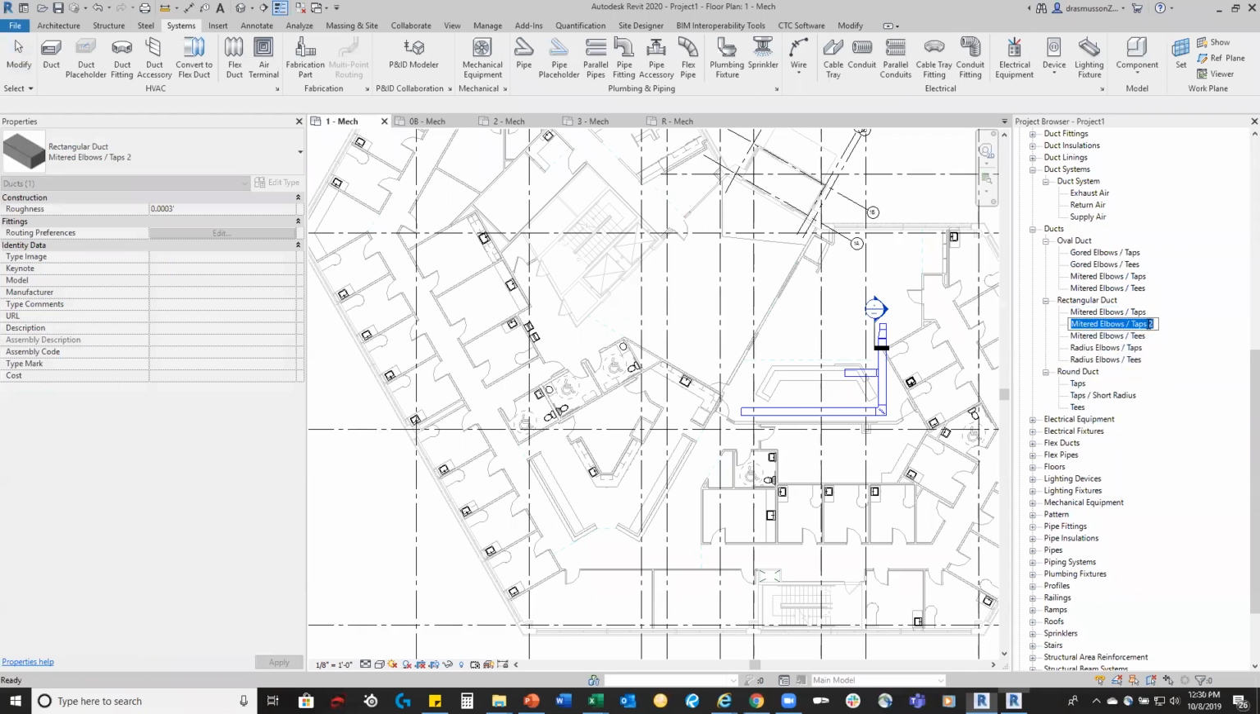We rename it, and we may say, this is taps with turning vanes or something like that, right? Just so we understand what our routing preferences are. So we can rename those. And again, we can reorganize and restructure this to make it reflect more of what it is that we do as a firm. But when we talk about systems, it's important to understand that your systems are just what the ductwork carries. The routing preferences are the ductwork itself.